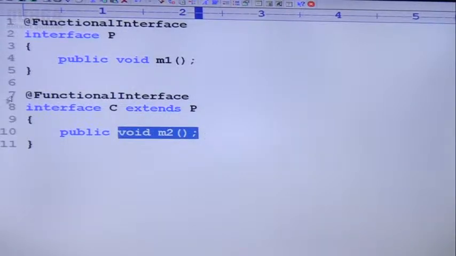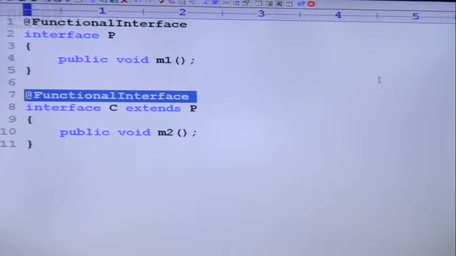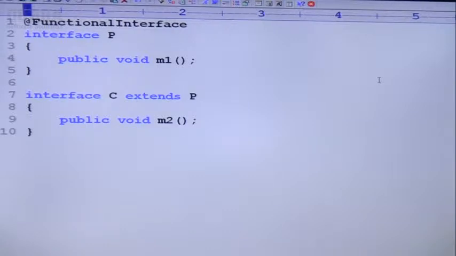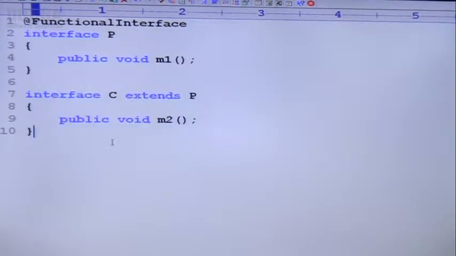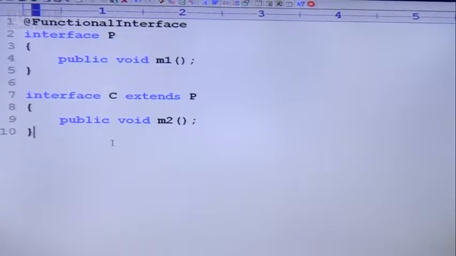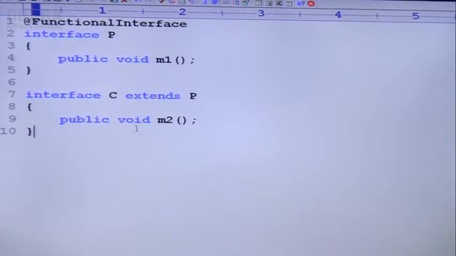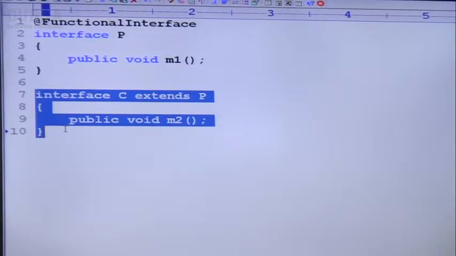Now I explain case 4. Have you observed? I just didn't declare the child interface as a functional interface. Is it valid or not? Yes, perfectly valid, because the child interface is just a normal interface.